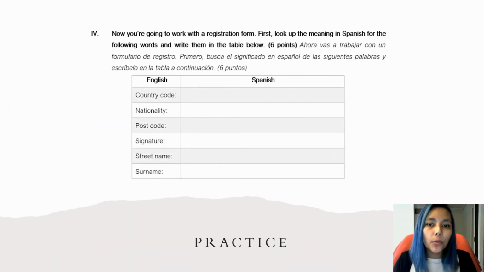Now you are going to work with a registration form. Ahora van a trabajar con un formulario de registro. But first, look up the meaning in Spanish for the following words. Pero primero tienen que buscar el significado en español de las siguientes palabras. You have to write them in the table below. Los tienen que escribir en esa tabla.